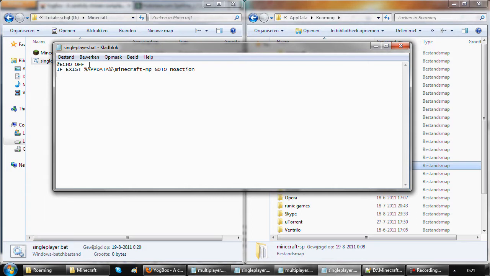Now we're going to add that label first, so it makes sense. So basically what this does is if this folder exists, it jumps to this label, so it skips everything in between. And in this one we're just going to put output, which will show up later, and we're going to tell it it's already in single player mode.